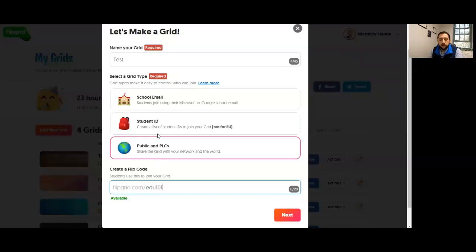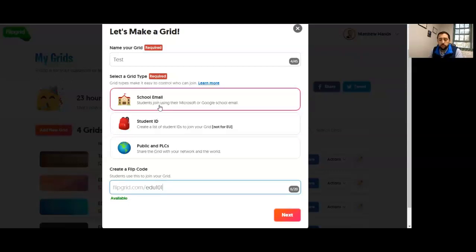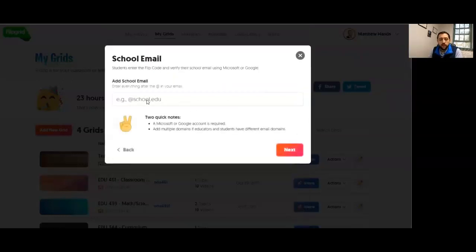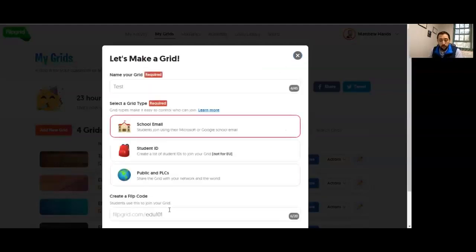And then up here, you're selecting a way that students can participate and sign up for your grid. So I always select school email. And when I go to this next page, this is where I can select the certain extensions for email addresses that'll be allowed in this grid. So this is where you would type in @bulldogs.barton.edu or @barton.edu, and it'll only allow students that have email addresses with that extension into your class.